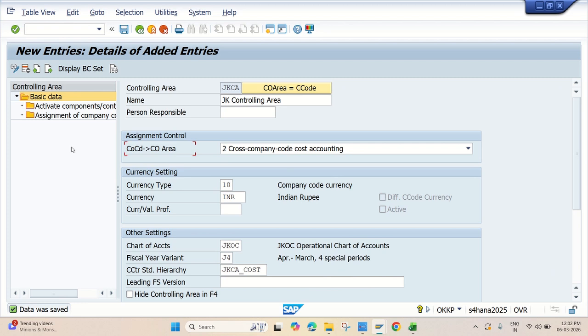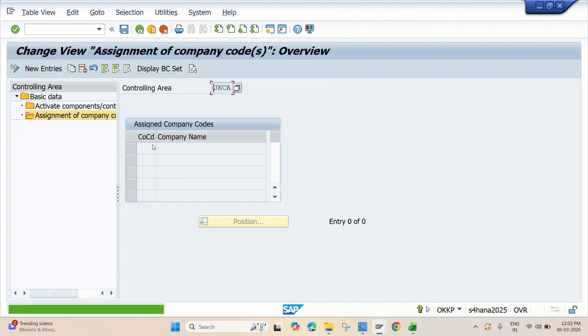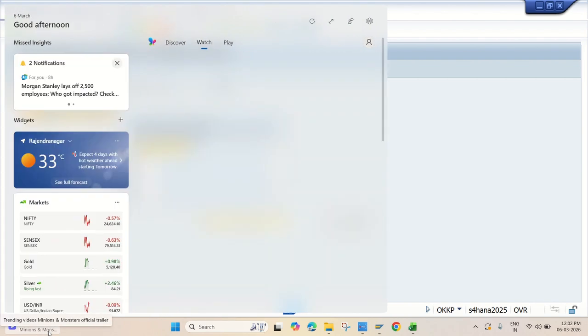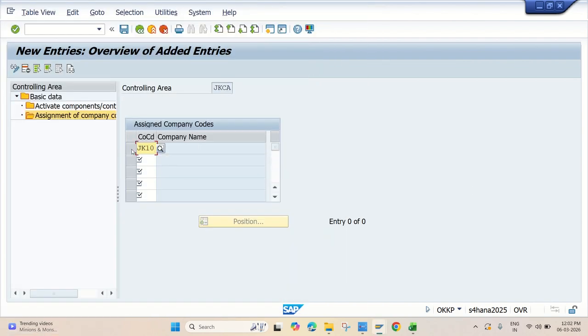Previously we created controlling area JKCA. Now we have to assign our company code. So this is the option: assignment of company code, new entries. Our company code is JK10, JK Steels Private Limited. Save.